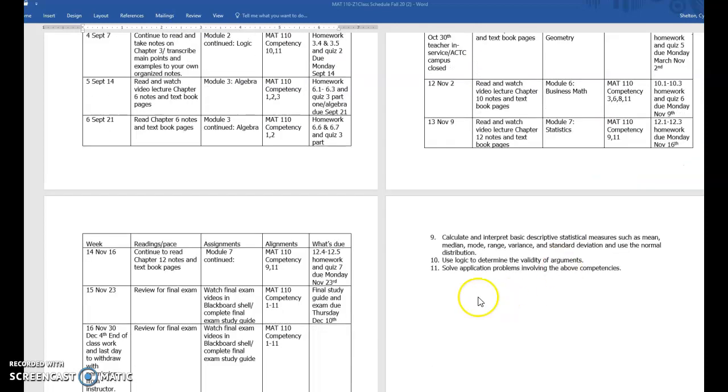So the midterm can be taken on a Monday, but it is due on a Friday the 23rd of October. And then the other exception is your final exam. It is due December the 10th. That's a Thursday midnight. And I did make a note here. I wanted to talk to you about this. This exam must be proctored.